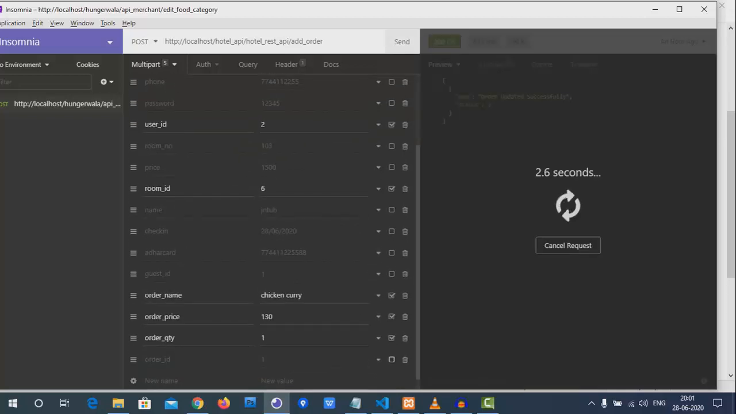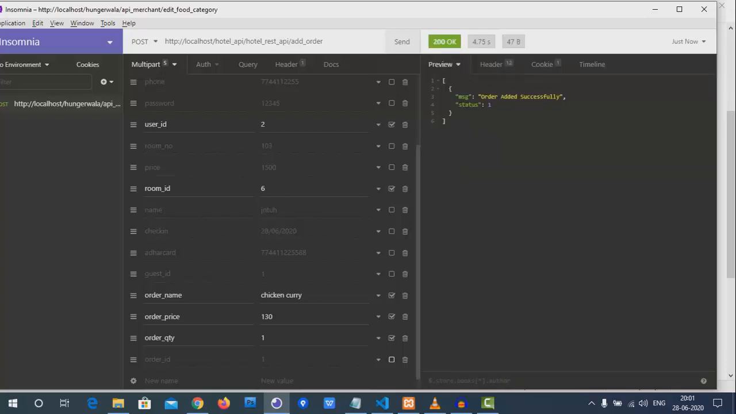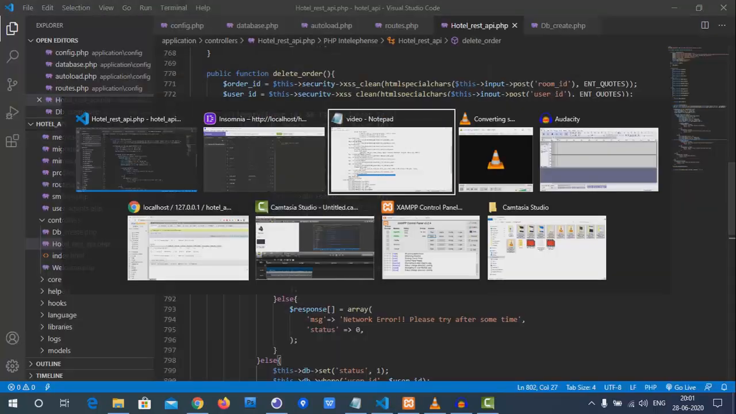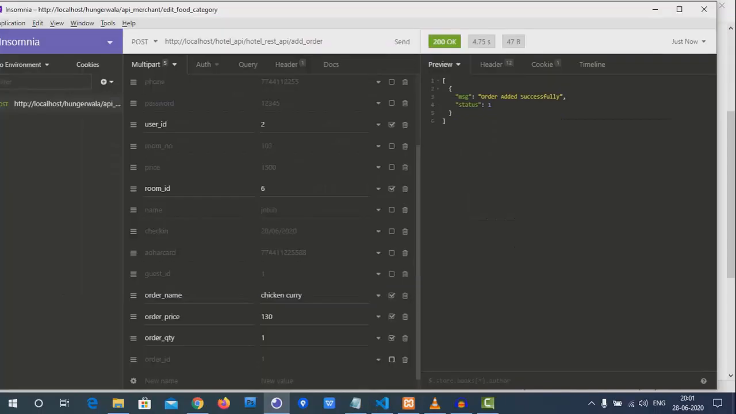Now we need to do this delete. So here I copy it and change my URL. The order ID is 1. I need to delete it. These details are not required. The user ID is required. Room ID is also not required here. Just these two details are required.